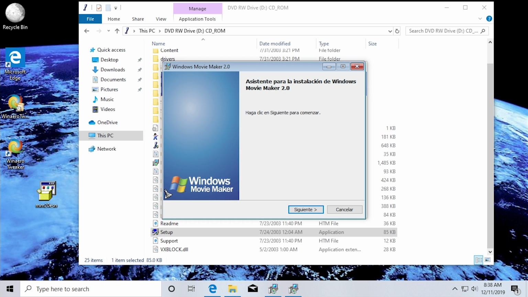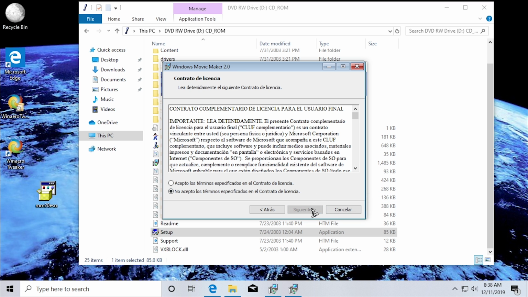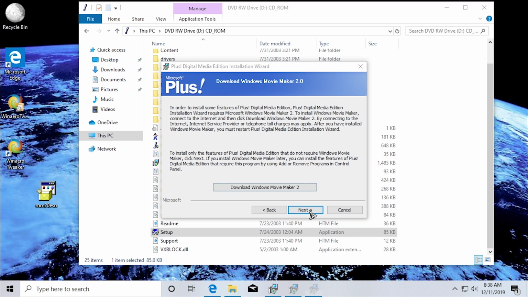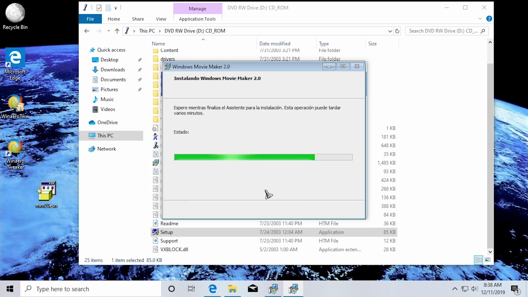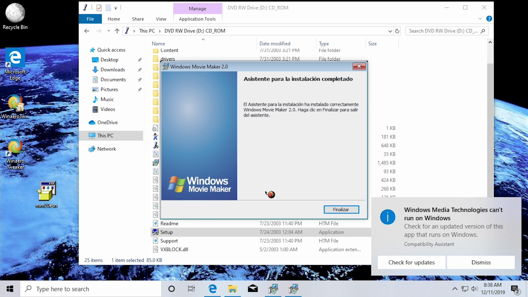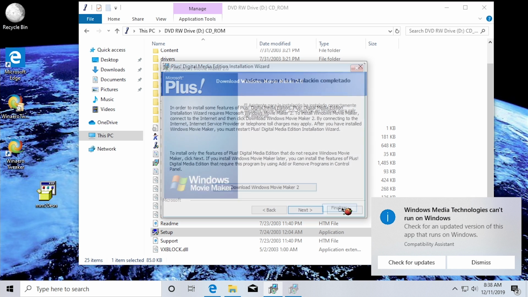And there we go. Okay, so I was wondering about this ES at the very end here. I guess this is a Spanish version of this, but that should be fine. We'll just continue here. I wonder if you can change the language at all. So... Okay, finish.